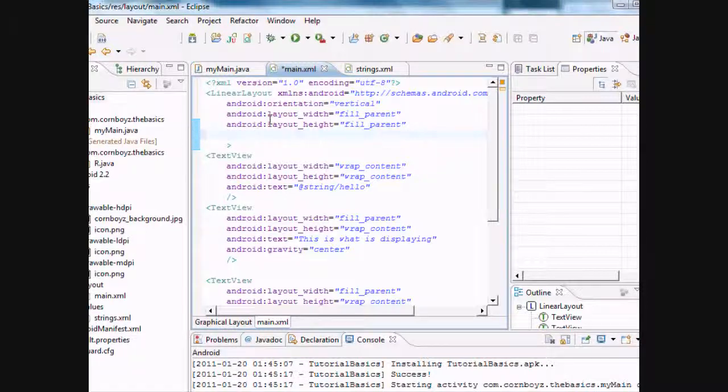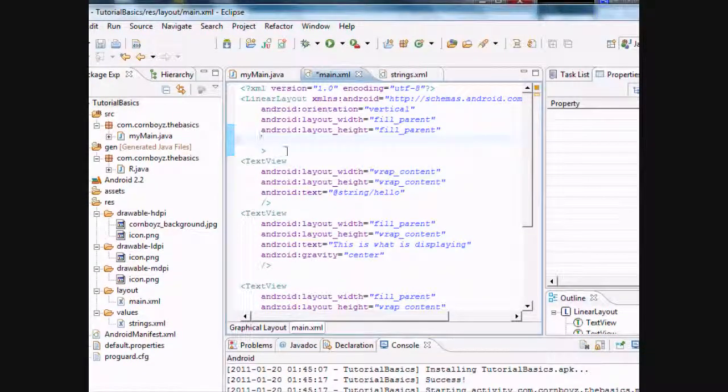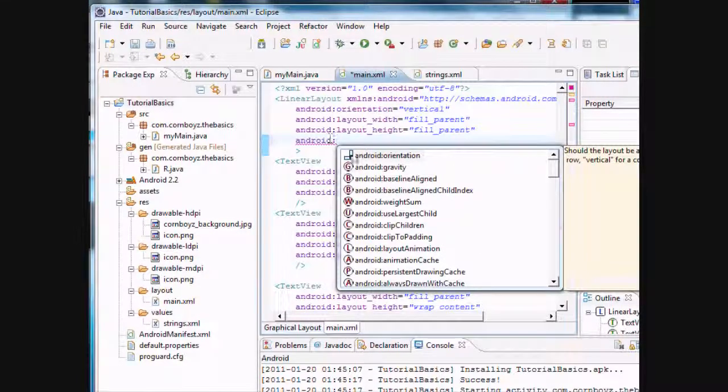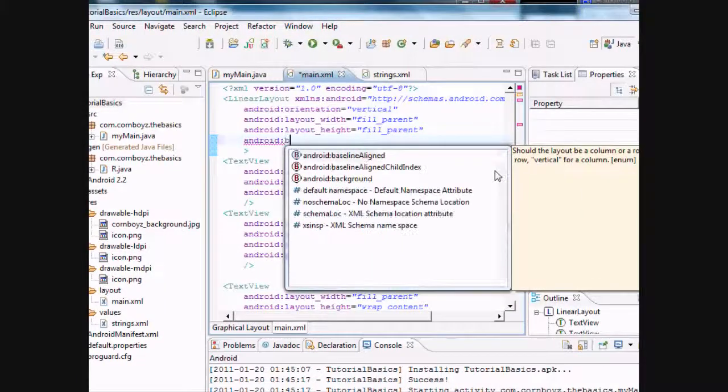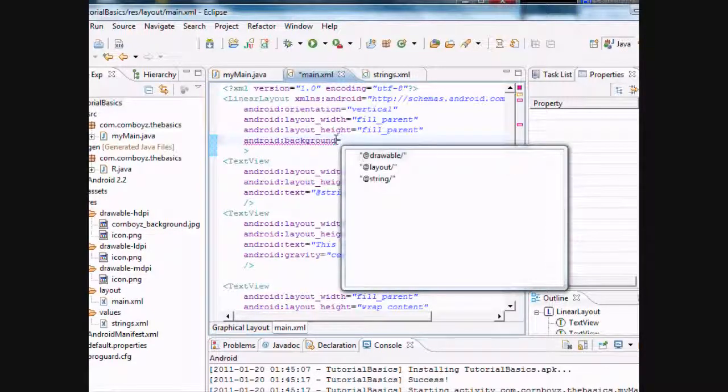But basically, I want to change the background of the linear layout, which is the full screen, to that image that we imported. So I'm just going to wing it. Let's see. What do we got here? Is there something called background? Let's try that. Yeah, background's right there. And again, if we don't know how to reference it, I don't know if they'll pull this up.